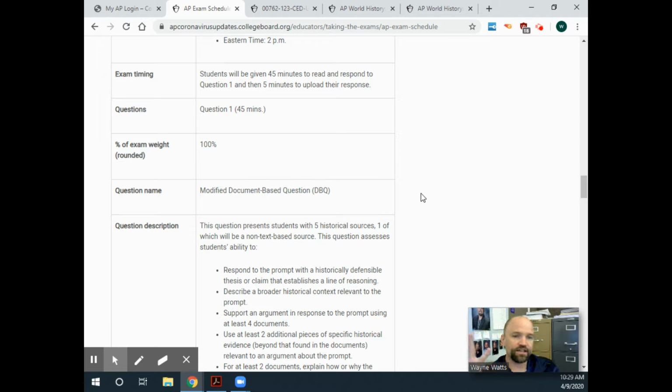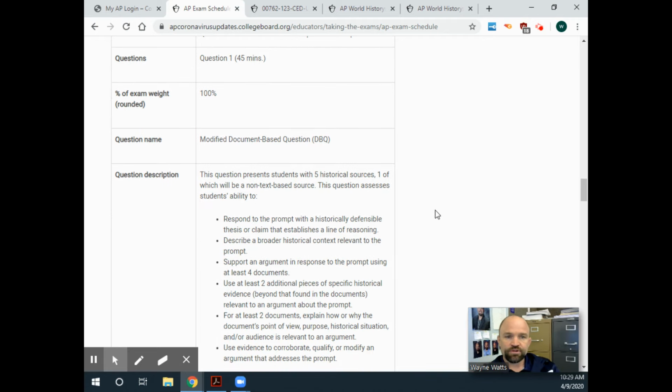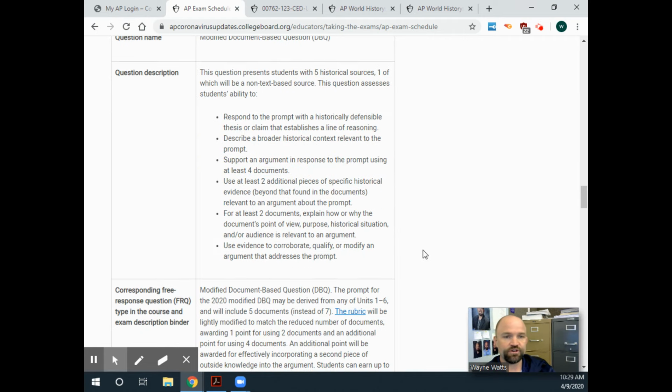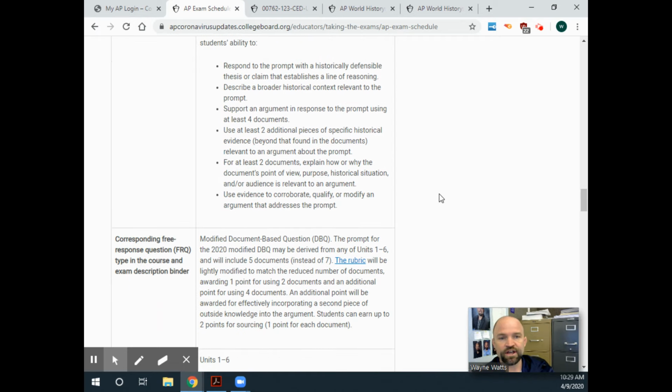There's going to be, again, 5 documents. The question presents students with 5 historical sources, at least one of which is not going to be a text-based source. It'll probably be a picture or a graph or a map or something like that. The question is going to assess your ability to contextualize, make an argument, a thesis that establishes a line of reasoning, support the argument in response to the prompt, at least using 4 of the documents provided, and 2 additional pieces of historical evidence beyond what's found inside the documents, relevant to an argument about the prompt.